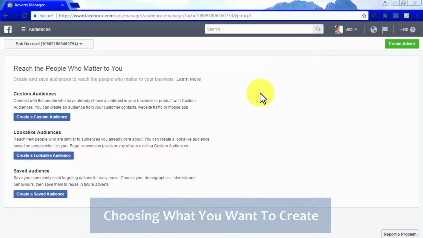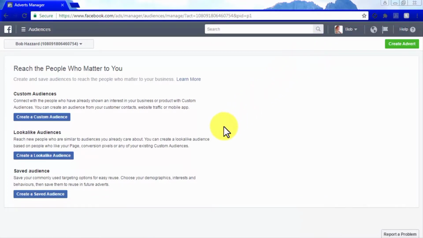Choosing what you want to create. The first step in creating a customized audience is knowing what it is you want to be on the lookout for. There are 3 buttons you can click at the beginning of the custom audience page. Create a custom audience, create a lookalike audience, and create a saved audience. For the most part, you are only going to need to use a saved audience if you have already gone through the custom audience creation process.